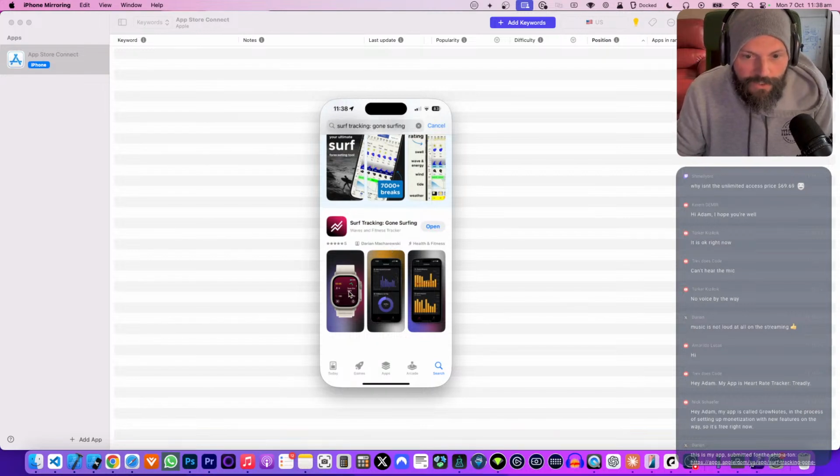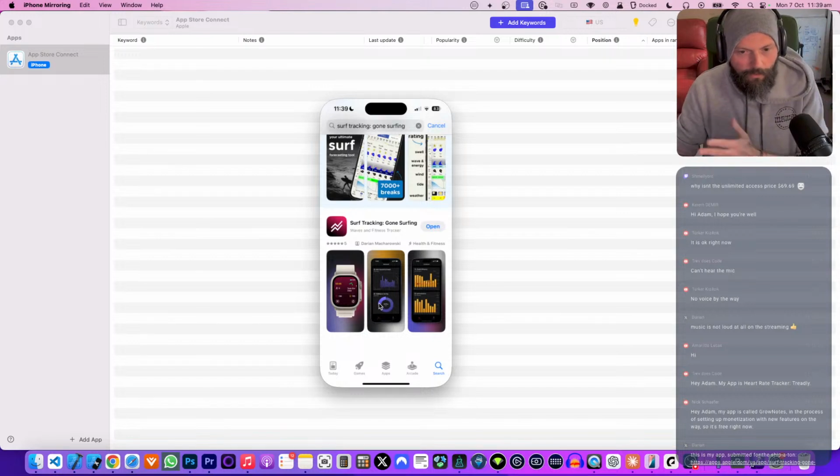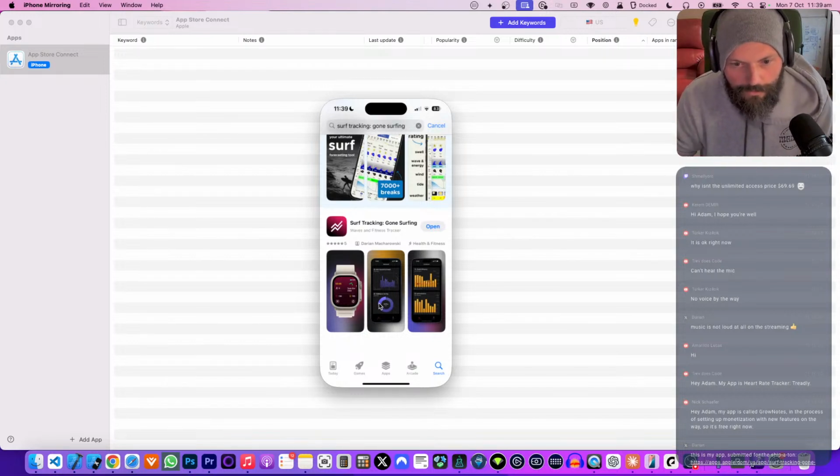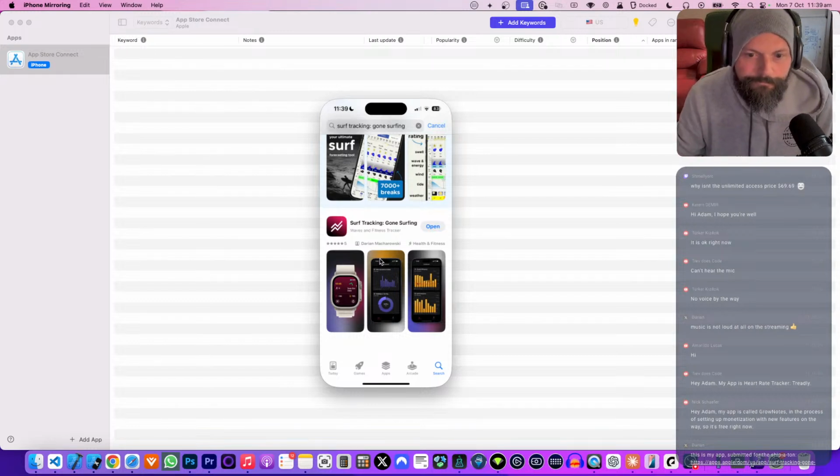Surf tracking, gone fishing. There's a primary focus on the watch, so it suggests to me that the watch functionality is probably the most important functionality. I've never built a watch app before, but I guess that makes sense. If you're out surfing, you're tracking on your watch, so you want it to be tracked on your watch.